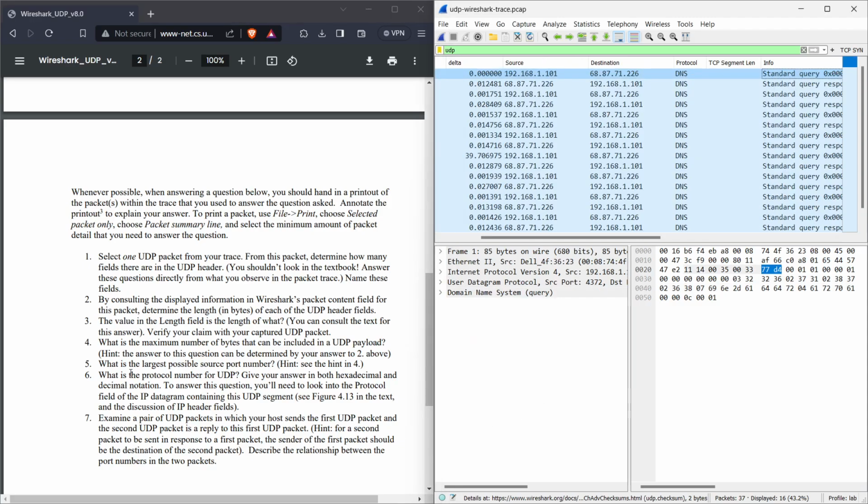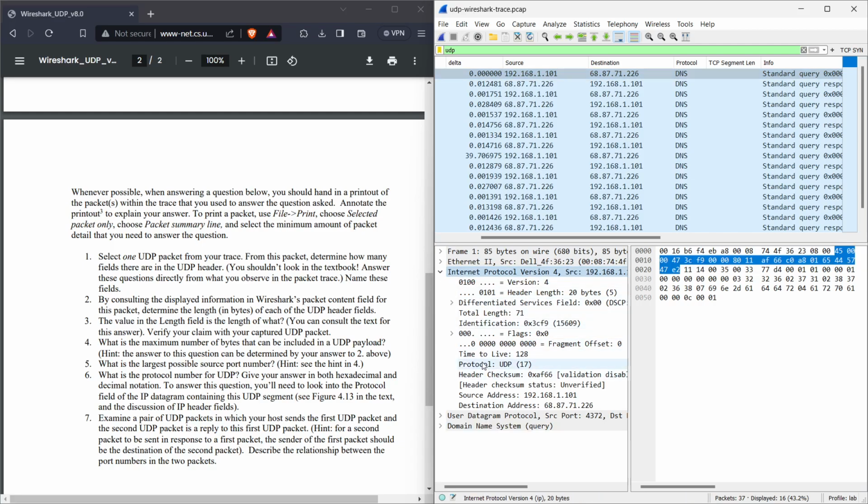The next question is: what is the protocol number of UDP? Give your answer in both hexadecimal and decimal notation. For this I'm selecting this packet and going to the Internet Protocol version 4 section. I'm just opening it, and as you can see, here is the protocol number 17 in decimal, and the equivalent in hexadecimal is 0x11.